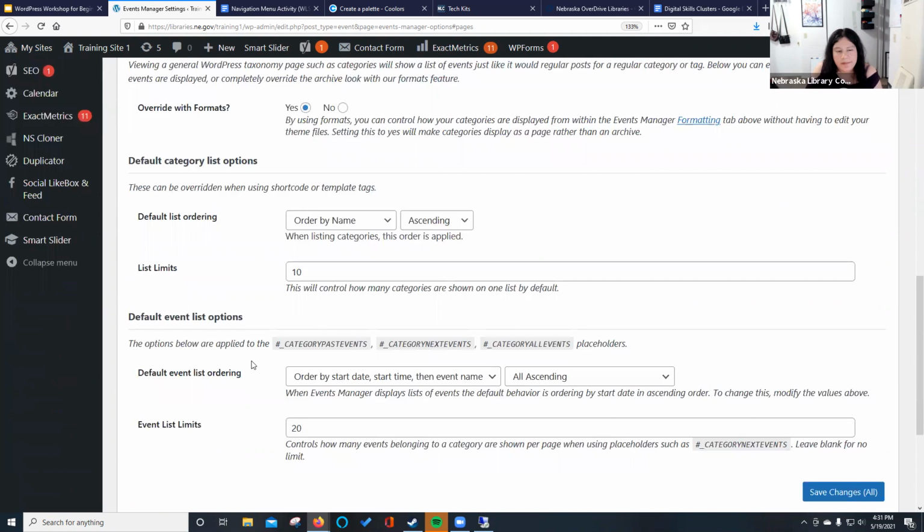And those are probably the biggest ones. There's always other stuff you can do on here, but those are the most common.